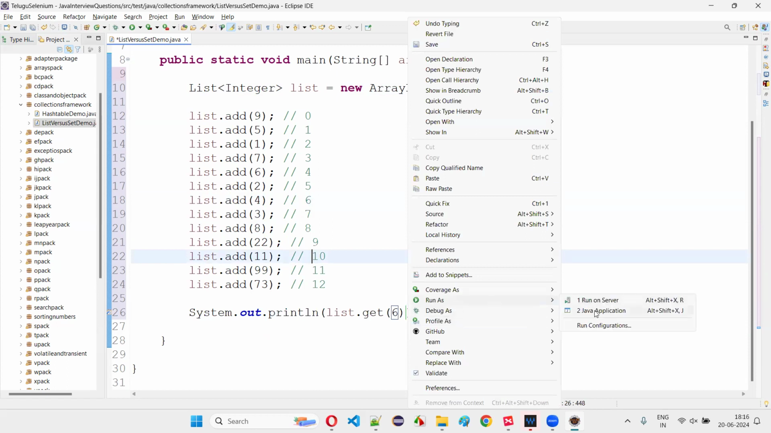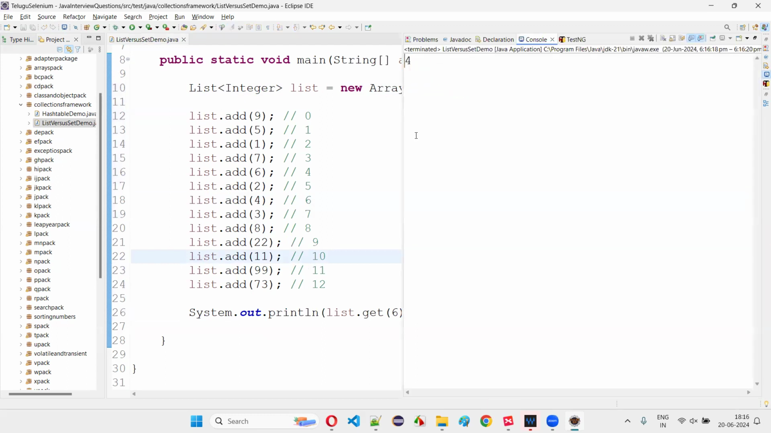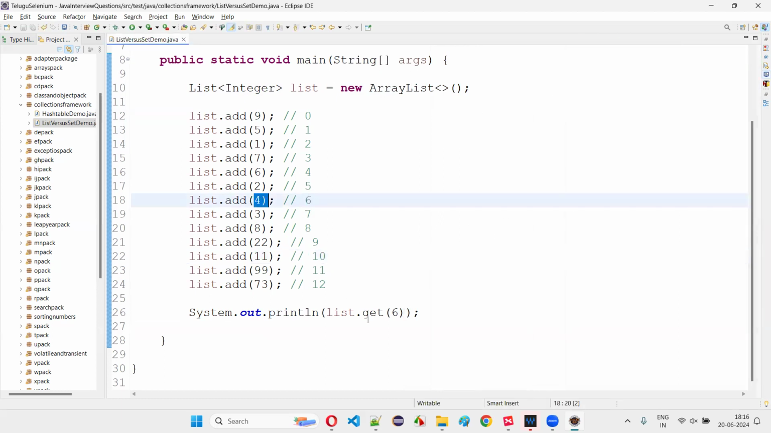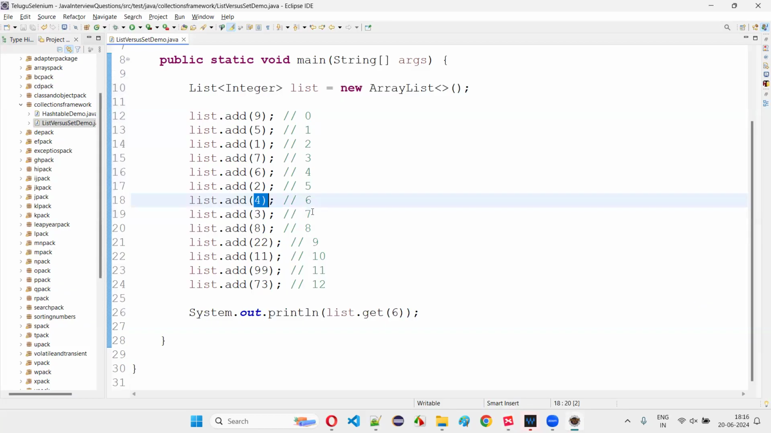So run this code. 4 will be printed in the output, guys, because at index 6 in this list, we have 4. So that's the advantage of indexing, guys. Elements can be accessed using their index because of the indexing concept. But in Set, we don't have such a kind of indexing concept.